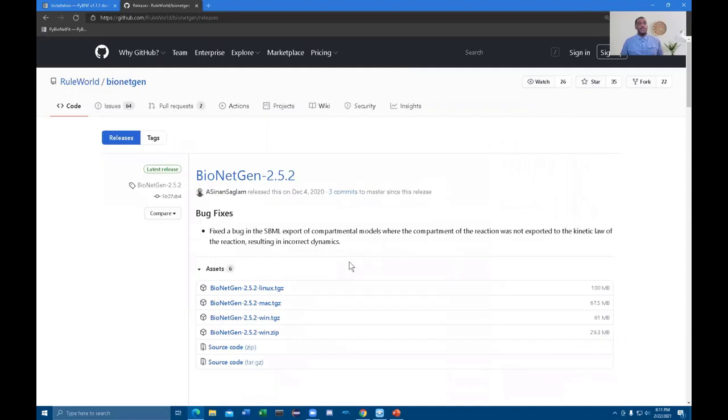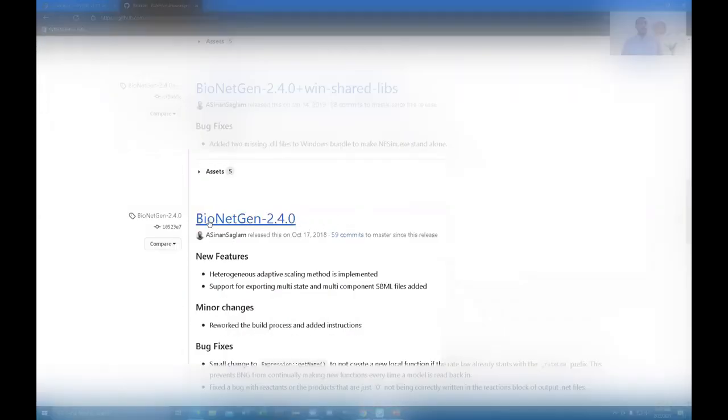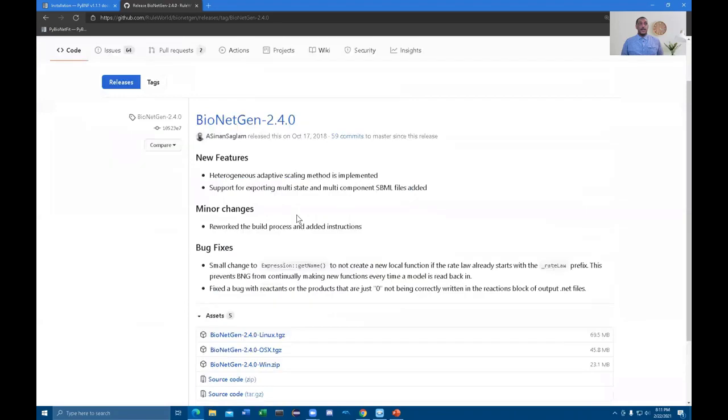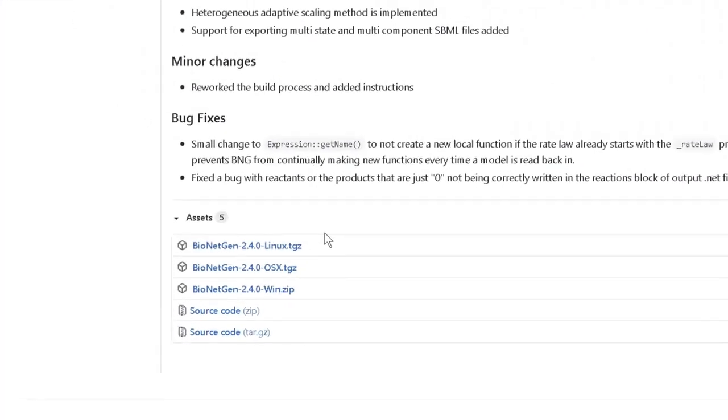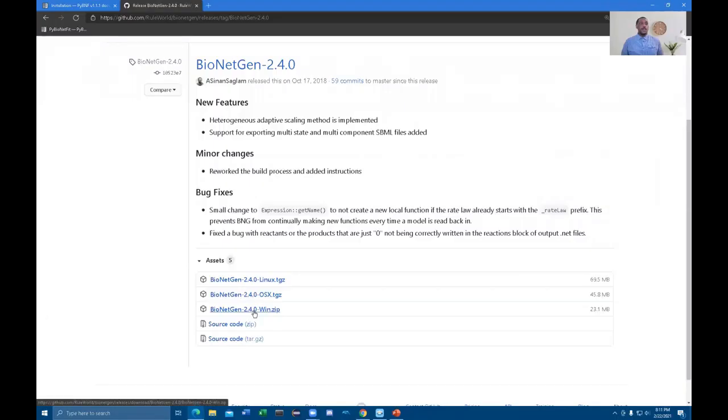The latest release, 2.5.2, as of right now is not compatible. So I will be downloading the 2.4.0, which I will find by scrolling down and selecting BioNetGen 2.4.0. If we scroll down now, you'll see there's a few different installations to select from. We want the BioNetGen 2.4.0 win.zip file. That will download a zipped file onto your computer. So I will select that.